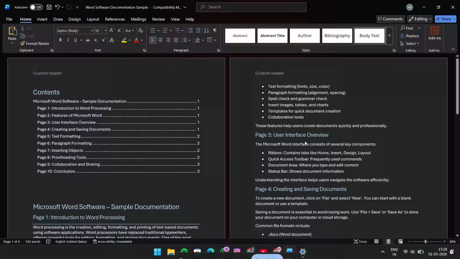If you need to delete a header or footer in Microsoft Word, you're in the right place. In this quick tutorial, I'll show you the simplest way to remove a header or footer so your document looks clean and professional. This is a really useful skill if you're editing a report, essay, letter, or any Word document that has unwanted text at the top or bottom of the page.